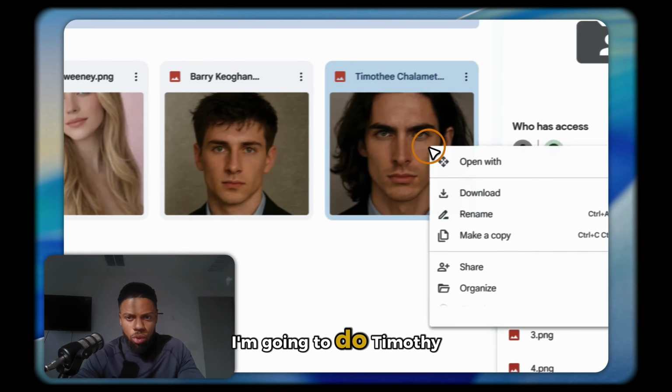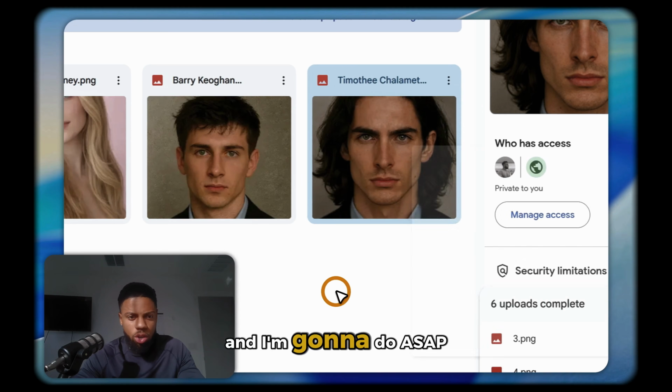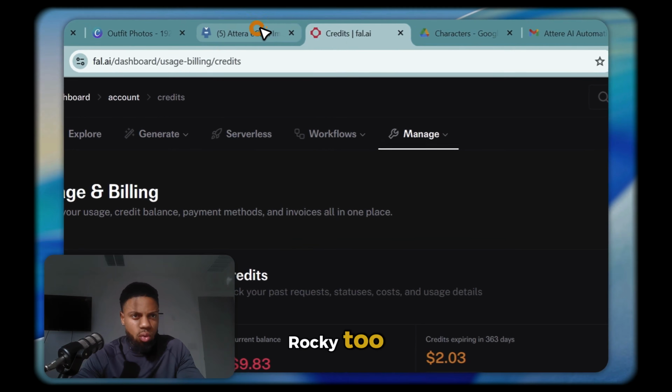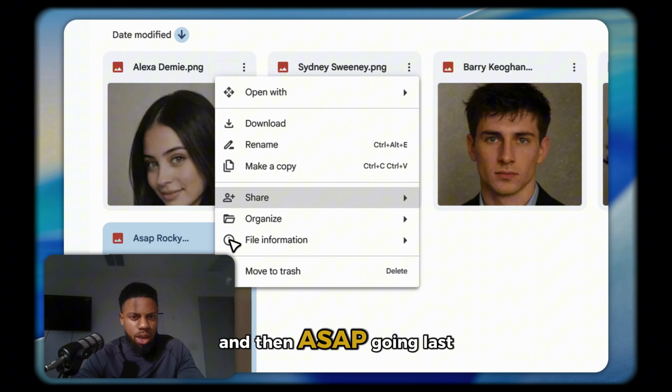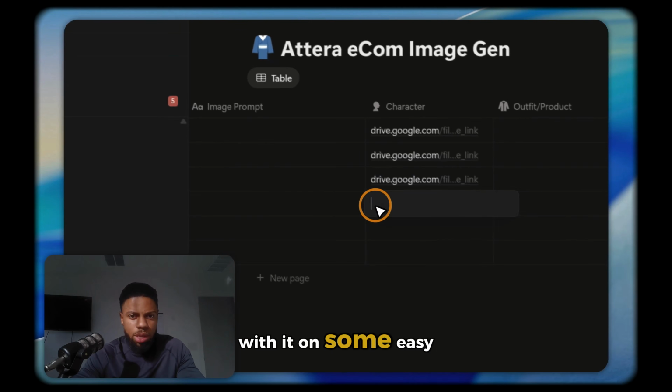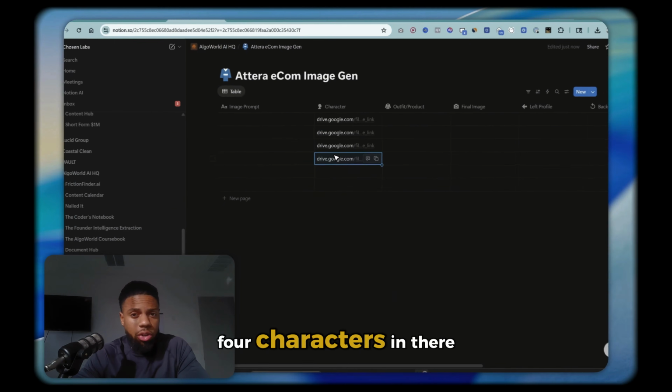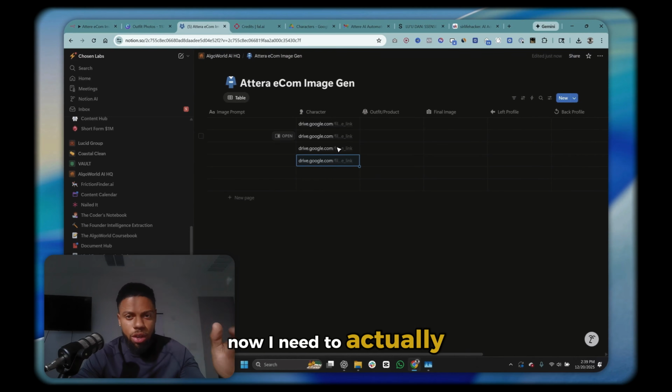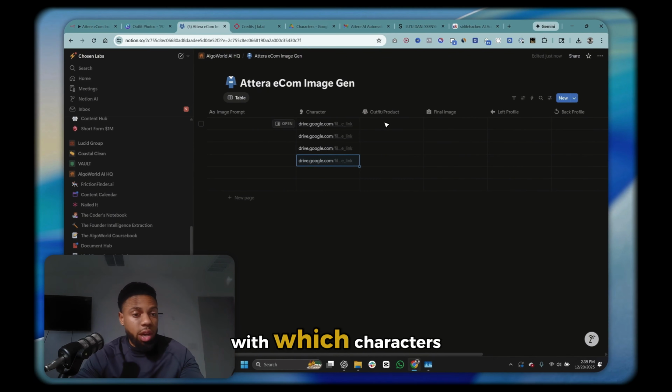I'm going to do Timothy Chalamet and I'm going to do ASAP Rocky too. There's Timothy and then ASAP going last, with it on some easy stuff. So now we have all 4 characters in there. And of course, now I need to actually figure out which outfits are going to go with which characters. So I put the 2 girls up top up here.